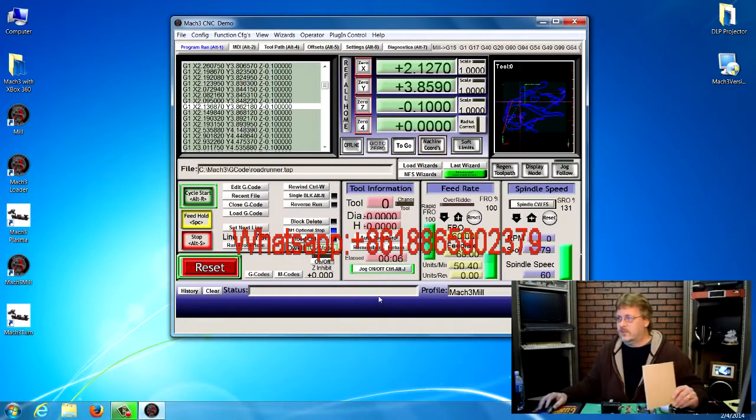So, you know, this software is very useful, even if you don't have a machine, just to learn about how to set this up, and you can actually watch a simulation of a cut, which is pretty neat. I do encourage you to go back and watch our videos to learn more.